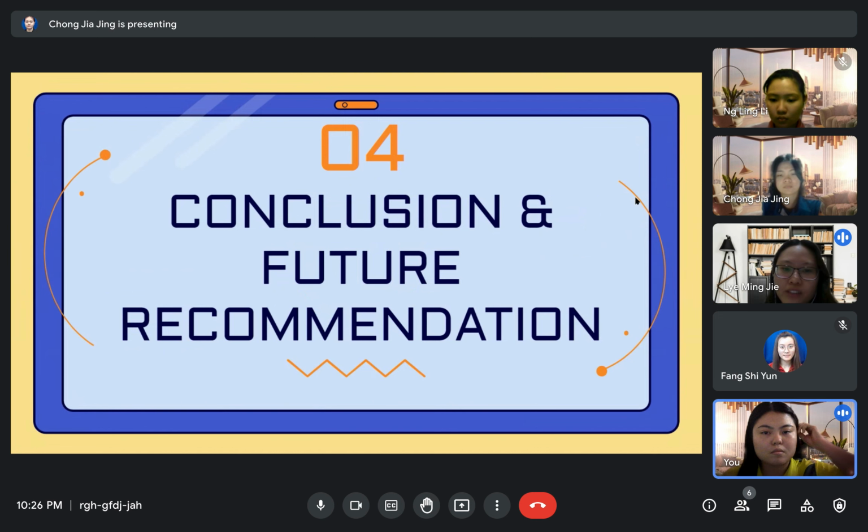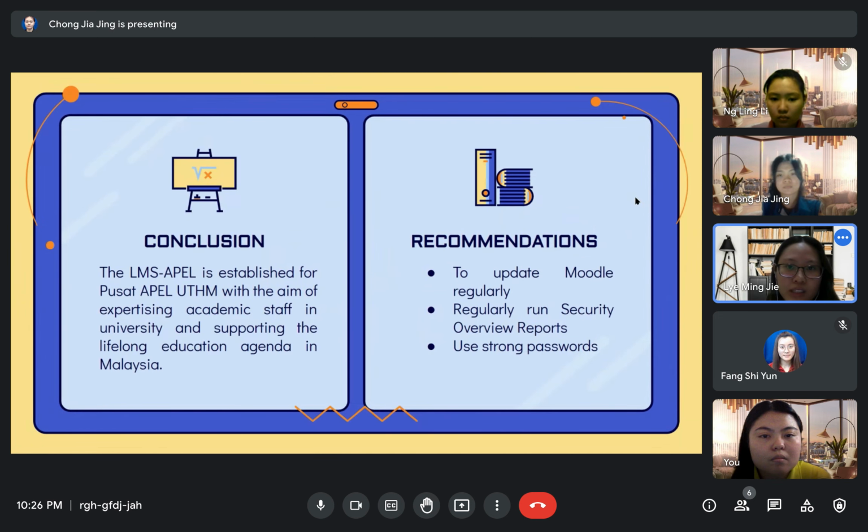Conclusion and future recommendation. The LMS Apple is an enterprise for Apple utilization with the aim of advertising academic staff in university and supporting the lifelong education agenda in Malaysia. In the LMS Apple, the administrator is responsible for creating Apple code and enrolling students and instructors by inserting their personal info.